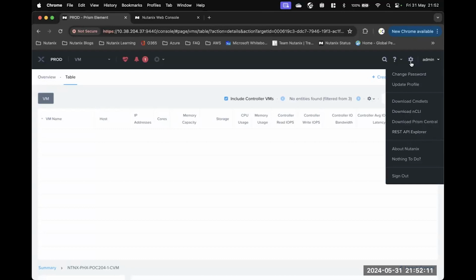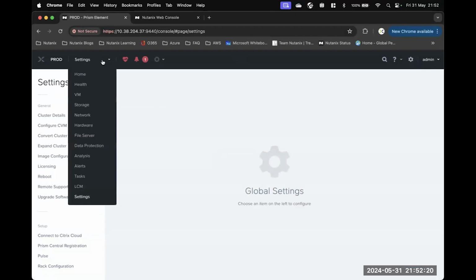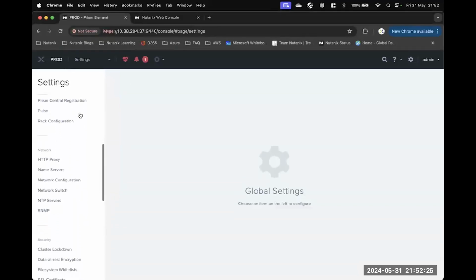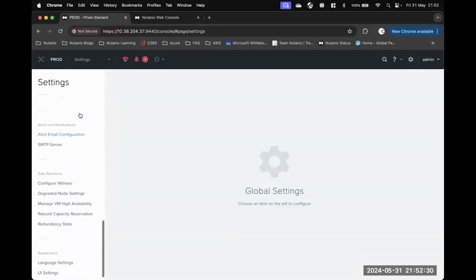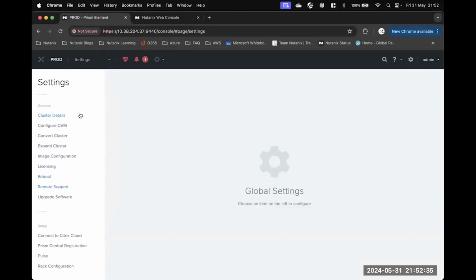Now, the next thing is this cog. The cog is simply the settings. Again, settings is also available through the pull down, very intuitive. There are lots of different options within the settings. I don't intend to take you through each one. I'm just going to take you through some of the more popular options, if you like.